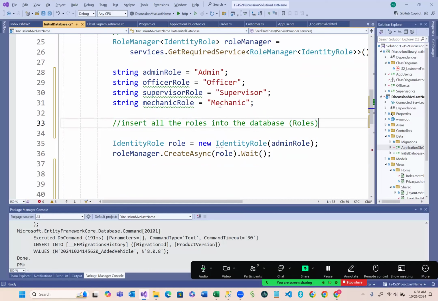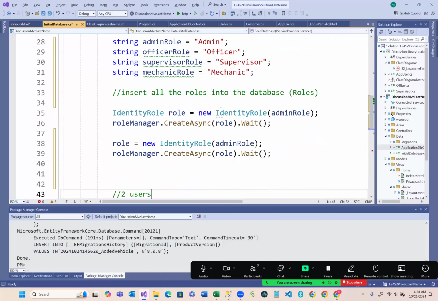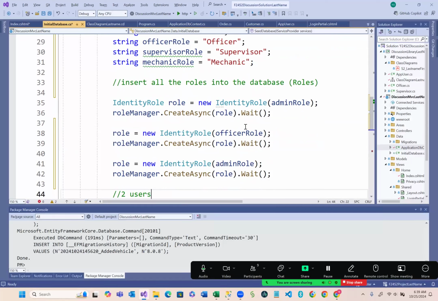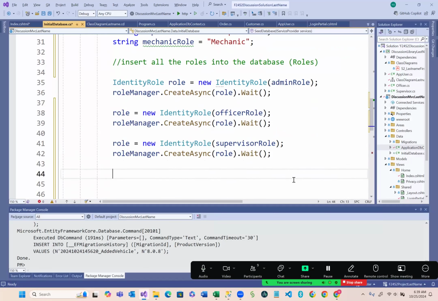So this will be the roles table. To make it a little easier, I'm just going to copy this. This is the officer role. The only thing I need to keep changing is the name of the variable for the role itself. So this is supervisor, and finally, it's the mechanic.